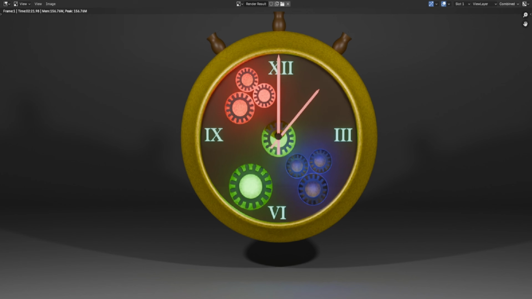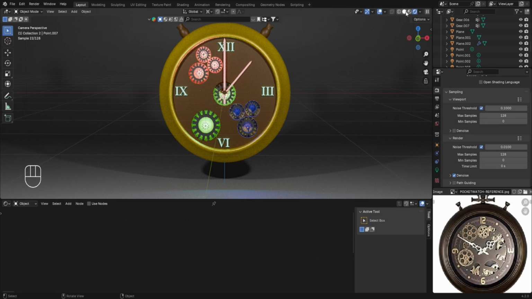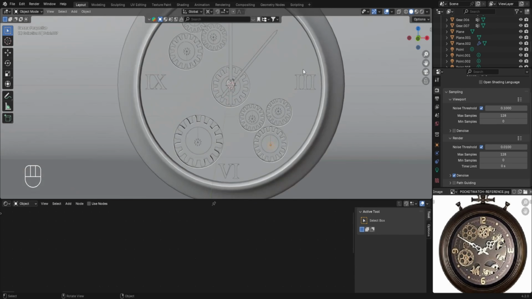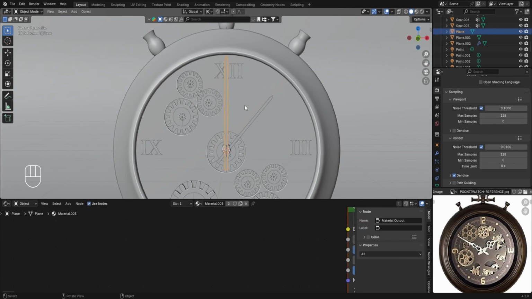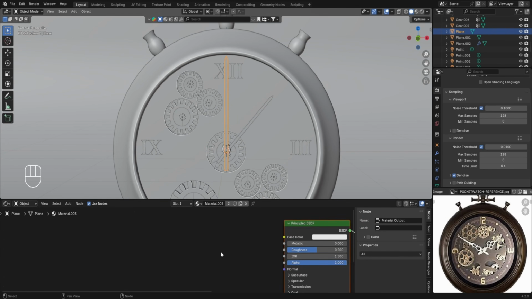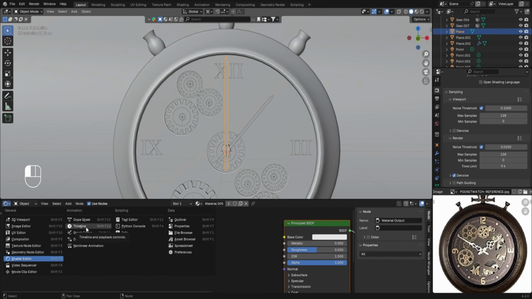But for now, I'll close this window and now we'll be creating a simple animation with the hands of the pocket watch. So for this, I'll first select this minute hand, and to animate it, we need to change this window of the shader editor into the timeline editor. To do this, click on this icon and from here, select the timeline editor.